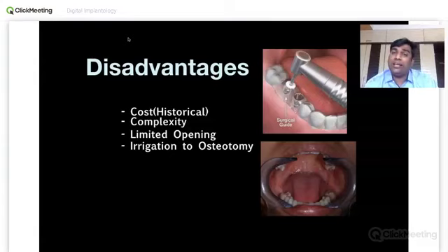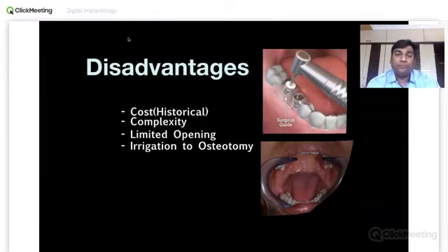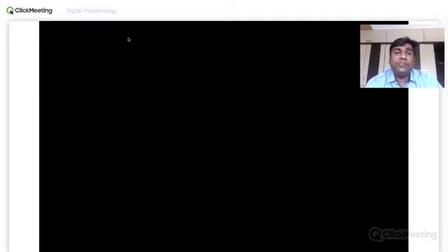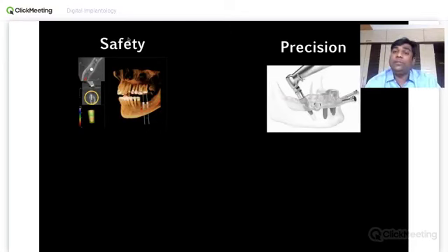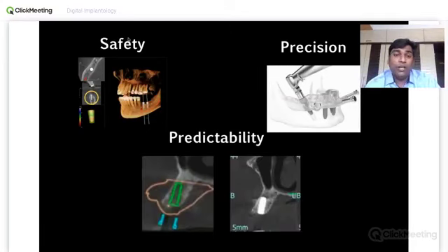Irrigation to the osteotomy, yes, again. Whenever we are doing the osteotomy, irrigation should be sufficient. In fact, more than sufficient. But studies have proven that irrigation to the osteotomy with the guide is less, but it is not that damaging to the bone. So, three important things which guided surgery helps me provide my patient: one is safety, one is precision, and third is predictability. For predictability, if you see the last CBCT scan, if I was 1.5 millimeters here or there, I would have perforated the buccal plate. So that's how predictable it is.